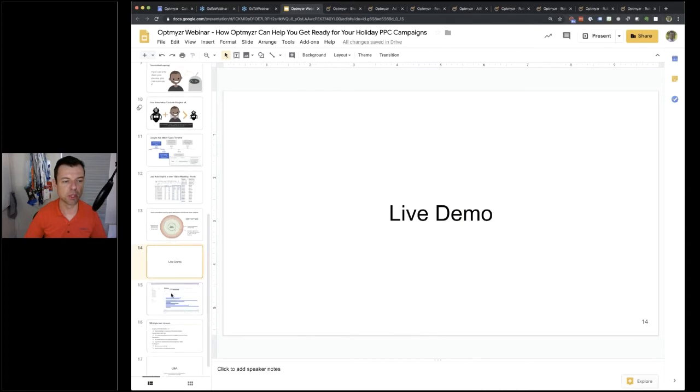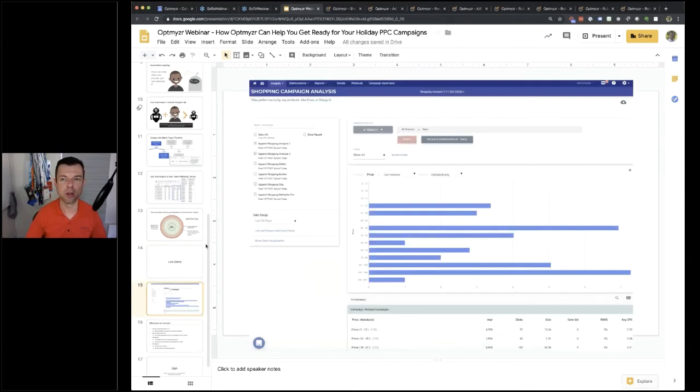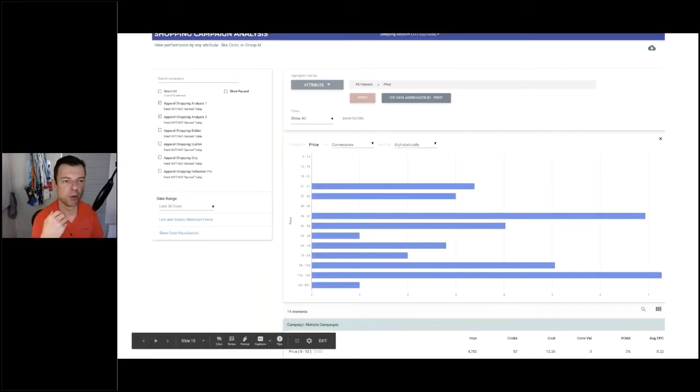Now, I promised I would show you a way that you can get more information. Say, for example, if you are using smart shopping campaigns, right? In a smart shopping campaign, Google is handling the bidding for you. They're handling the targeting. So there's not really a lot of insight you get from it. Now, we have a shopping campaign analysis tool. It's under the Insights menu.